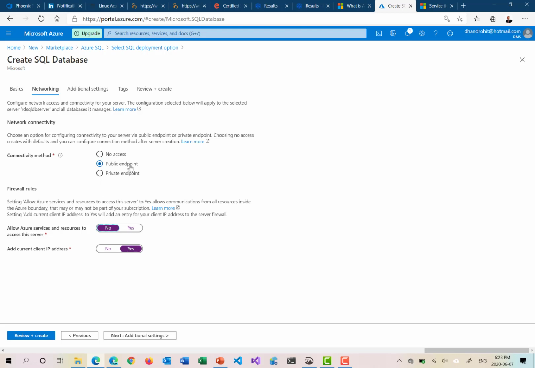If we give no access, typically I'll still be able to create the SQL database, but I will not be able to access it from a client machine. The public endpoint should only be configured for demonstration or certain test purposes. Otherwise, you should have managed services whereby one Azure service can access the SQL database through some other method, or the managed identities, which is out of the scope of this video. So let's go on to the next, additional settings.